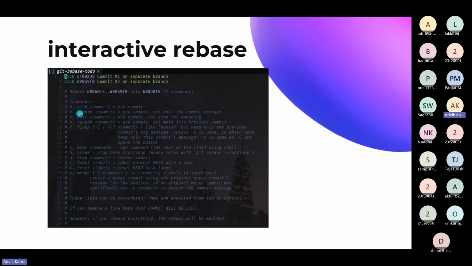So now the next could be reword, which just means edit the commit message. I want to remove "on a separate branch" because that makes no sense, right? So I'll just call it commit number one, commit number two. Or edit, use the commit, but stop for amending, which just means you'll edit what actually happens in this commit. I'll explain that in a bit. Wait, I'll just show what these things do.